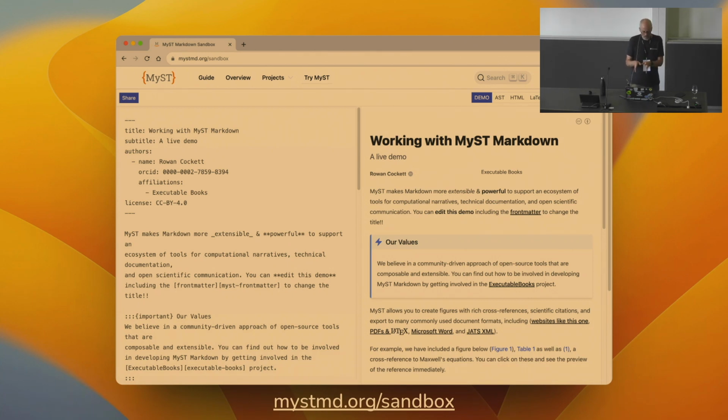So there's a lot more to the syntax. If you want to look into more, go to mystmd.org and the sandbox. You can just type in there and play around with MyST Markdown, and it'll immediately render because this entire stack is JavaScript based, so it works on the command line and in the browser equally.